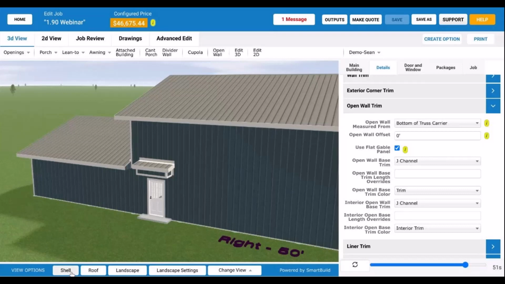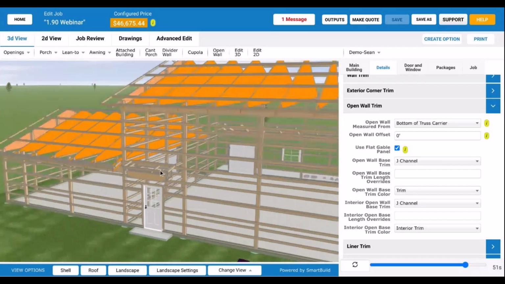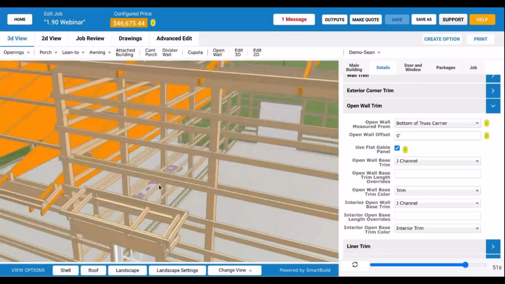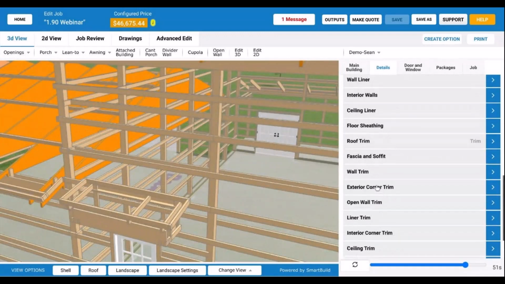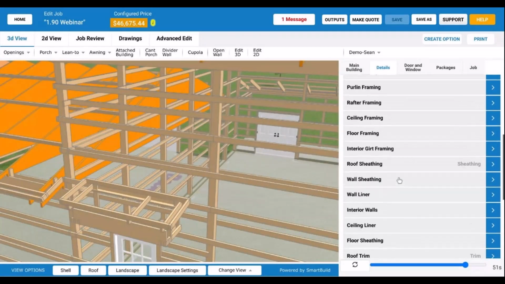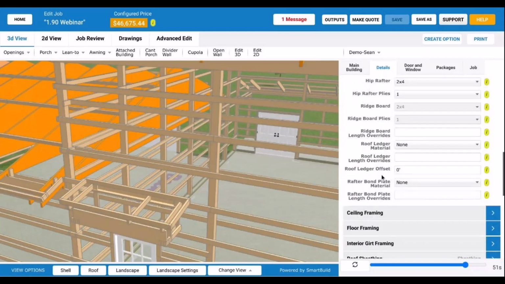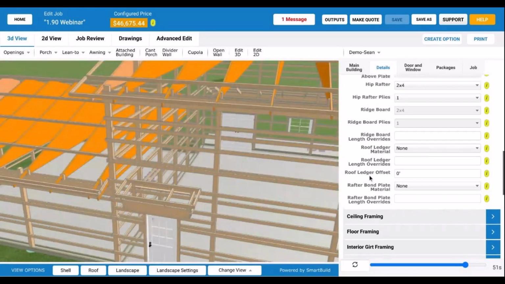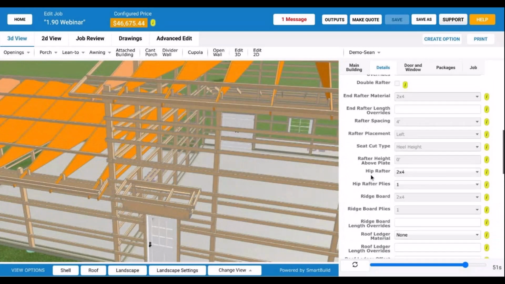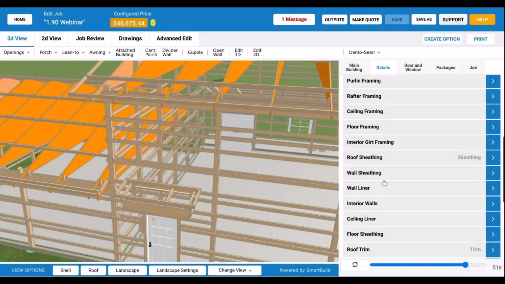I do have a rafter porch. You can use rafters or you can use trusses here. And so in this case, the rafters are also affecting what is happening here. I did turn off a roof ledger and a bond plate, which comes into play with some of these shed type roofs. So those have just been turned off. So you might have to manipulate those. So there's a lot of different settings here that you can change and manipulate to change up your awnings.